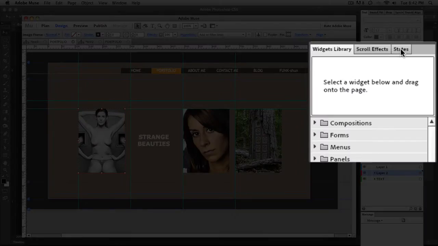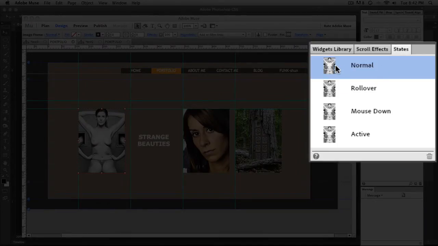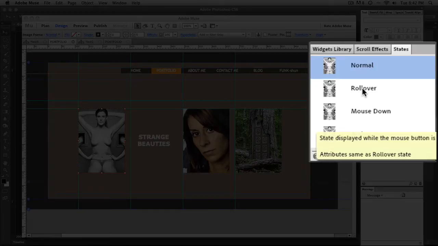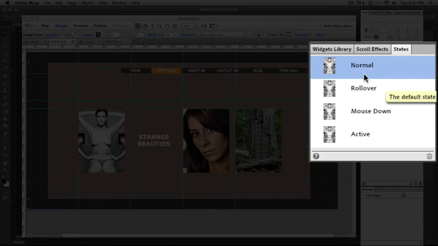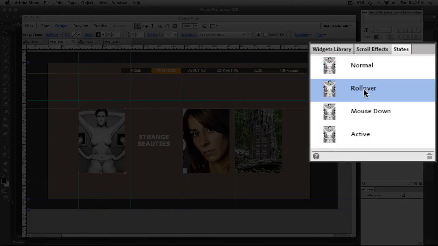So I'll move over to the right hand side here and go into the states panel, and then we notice that there is a normal, a rollover, a mouse down, and an active state. In this case, I'm just going to work with two states, a normal and a rollover state. As far as normal, that's what the image looks like. Right now, it's the normal image as I imported it. Now I'm going to click on the rollover state. When that becomes active, whatever I do at this point is what the user sees when they roll over, put their mouse over the image. So when they mouse over it.